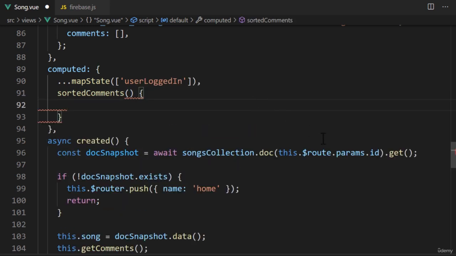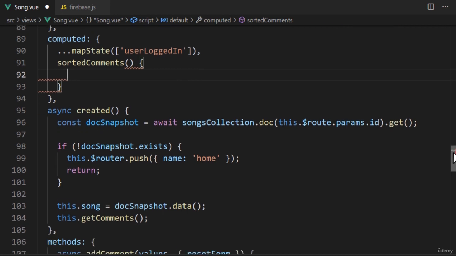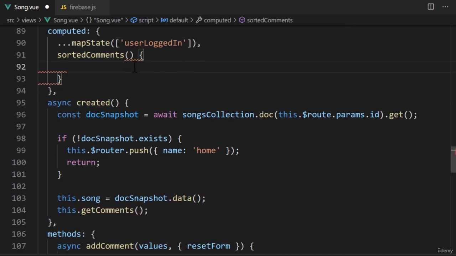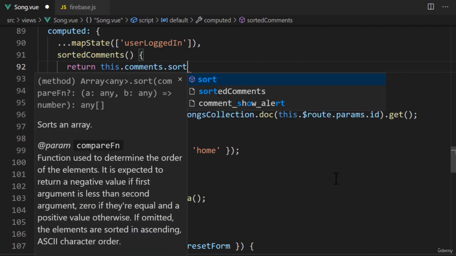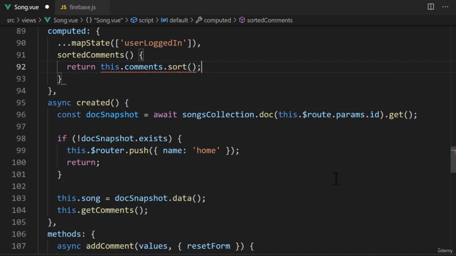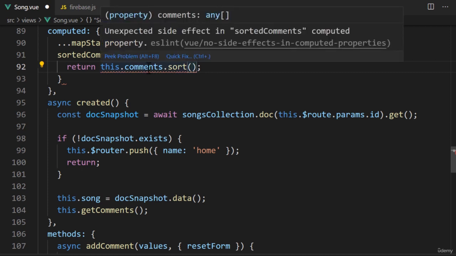The sorted comments computed property will return the comments array sorted. We can sort the array by using the sort function. Inside the property, return the this.comments.sort function. We'll get an error by ESLint. If we were to hover over the line, it would tell us that there's an unexpected side effect.